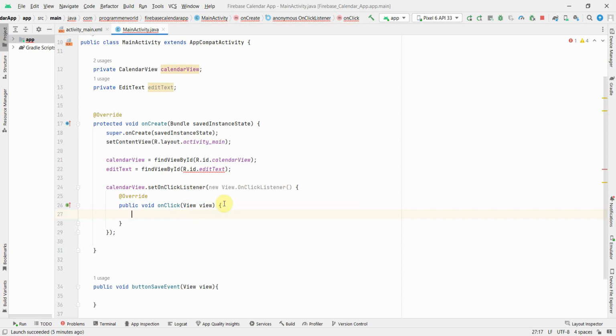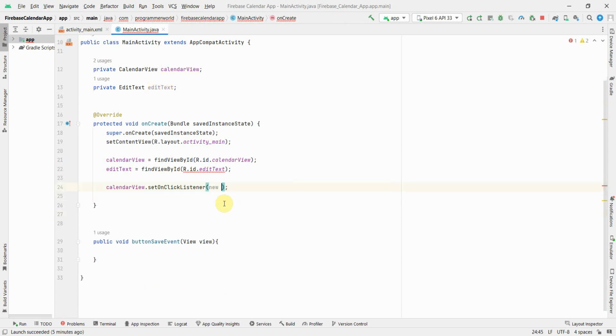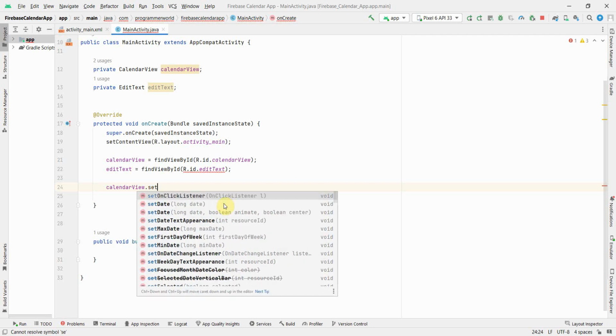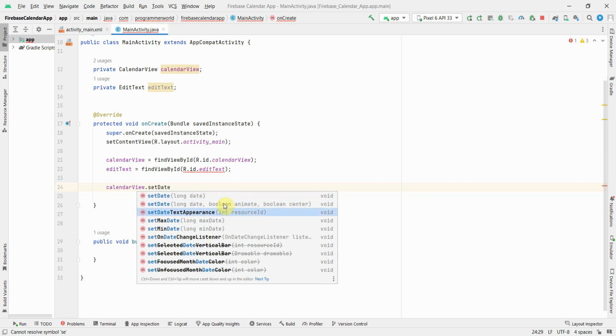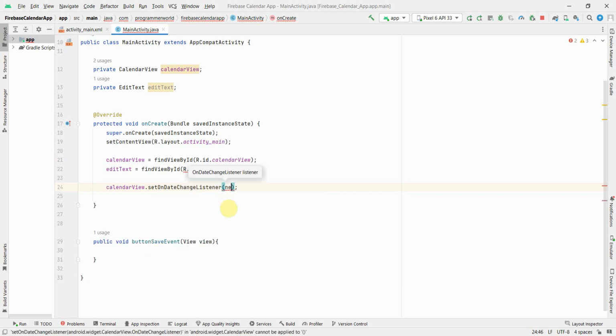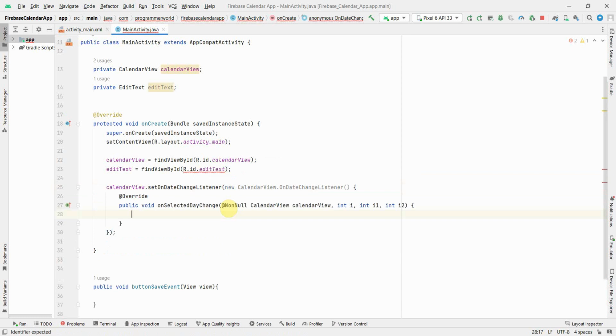I'll use the other one, which is the on date change listener, and I'll tell you what the advantage there is. Let me first put that on date change listener, yeah, and then new on date change listener. The advantage over here is that on selected date change, this calendar will return to me the date of the selected date on the calendar.